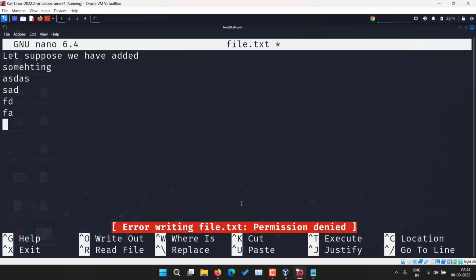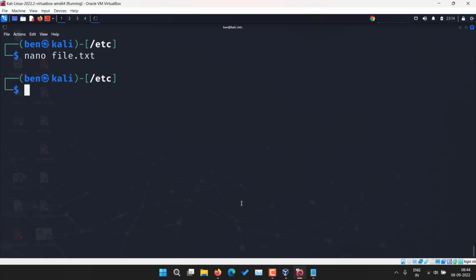That's it. Right now it is showing permission denied because we are editing in the etc folder. So we have to simply exit, and now I can use the same thing with sudo nano, because I am working as a normal user. That's why it gave the error.